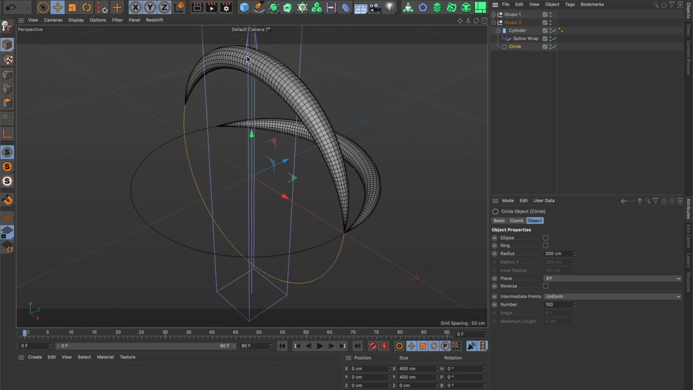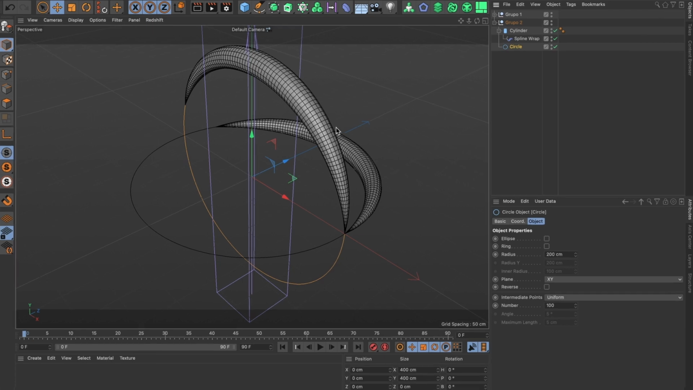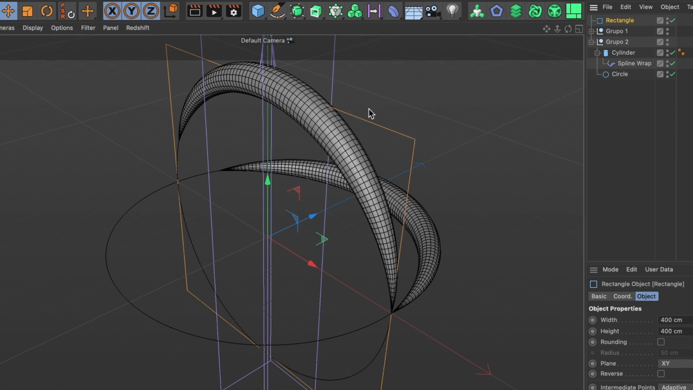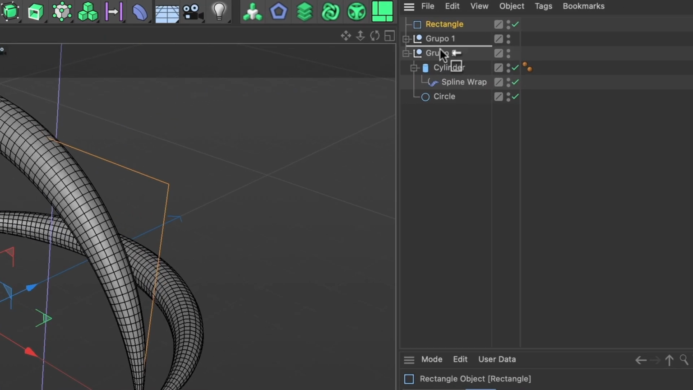Now the animation is still there. If we were to play it now, we will see 3D lines loop around the circle splines. However, I want to change the circle spline to something else for this new group we created. So I will head over to the Spline Pen tool menu, but this time I will select a rectangle, and I will drag the rectangle spline inside Group 2.